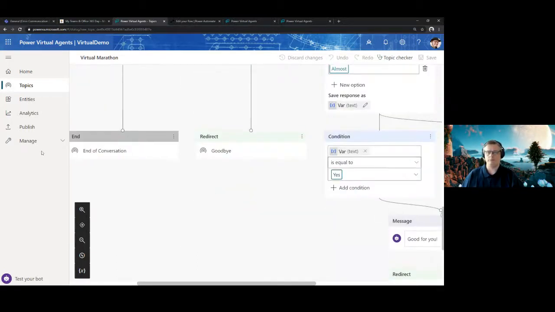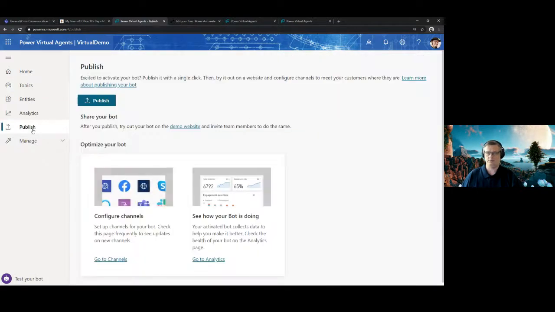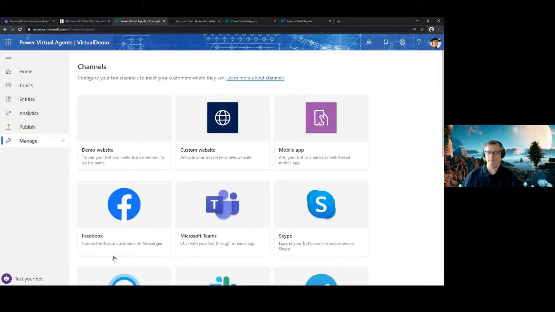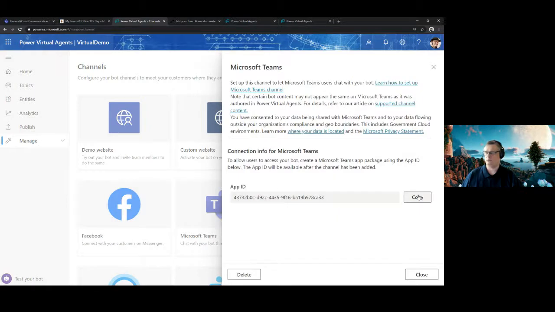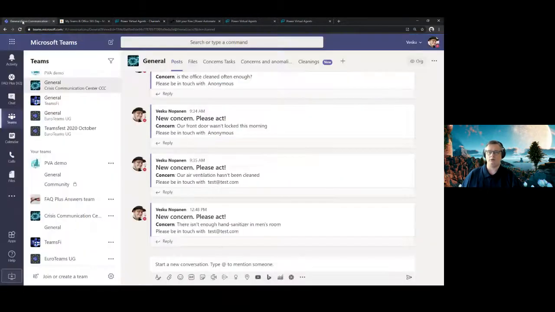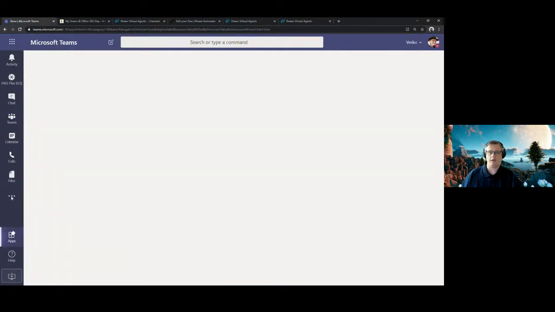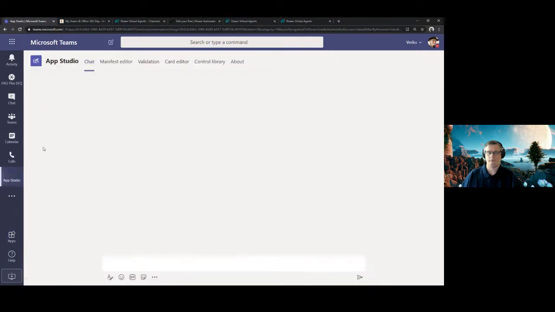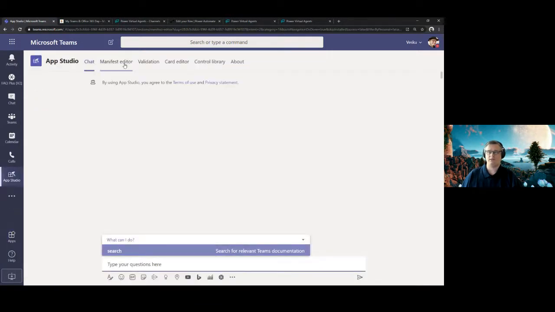But what we want to do, we want to get this to Teams. So this bot has been published, but I will define a channel. I will go there and choose the Teams channel. I tested this, of course, but I can get the application ID. So this is the application ID there, and I will go to Teams, not apps, but App Studio, and to the manifest editor.